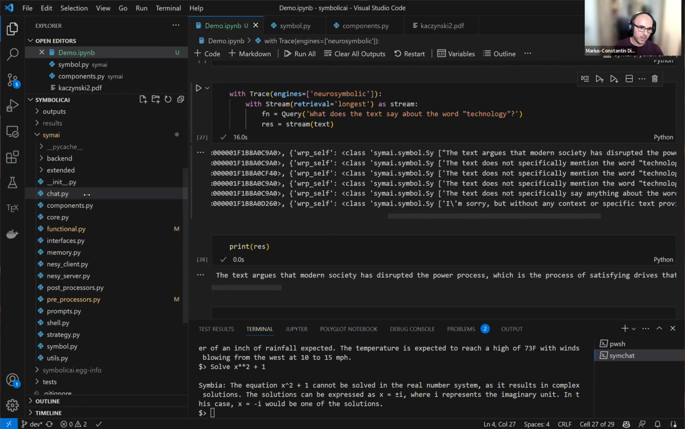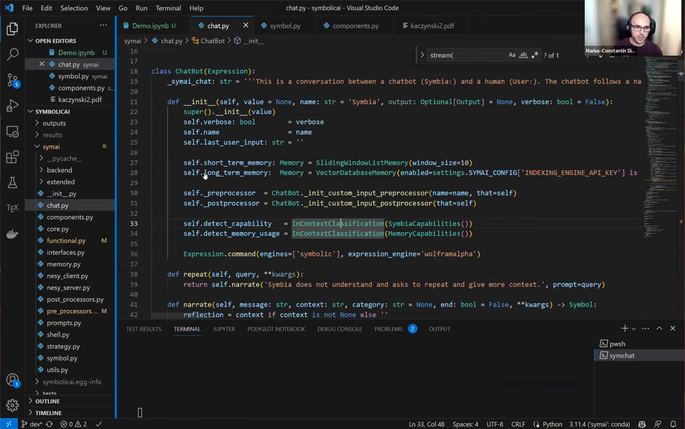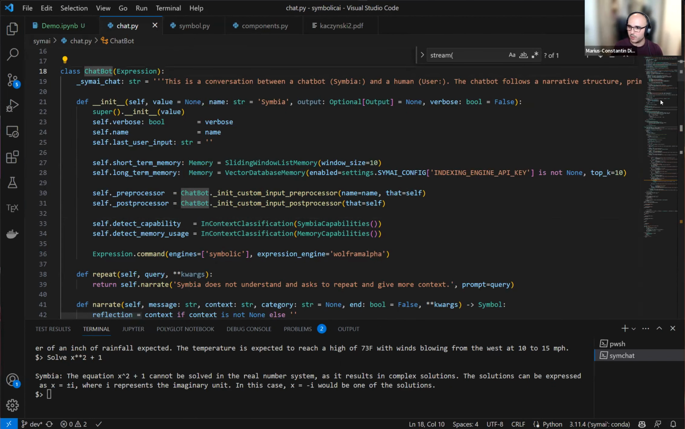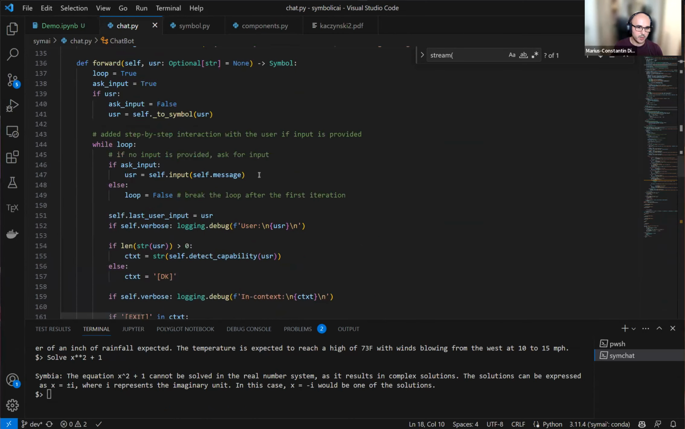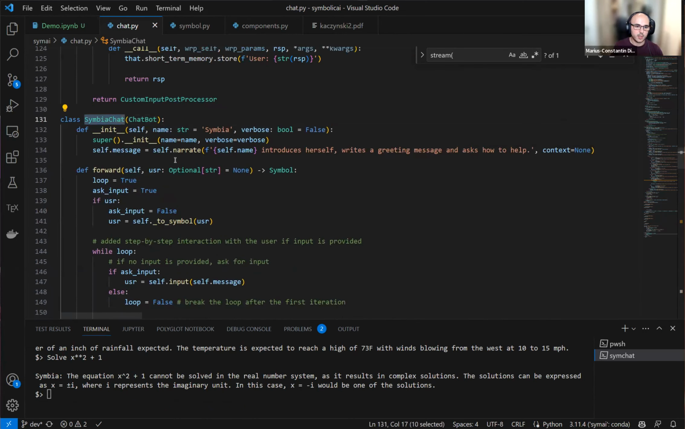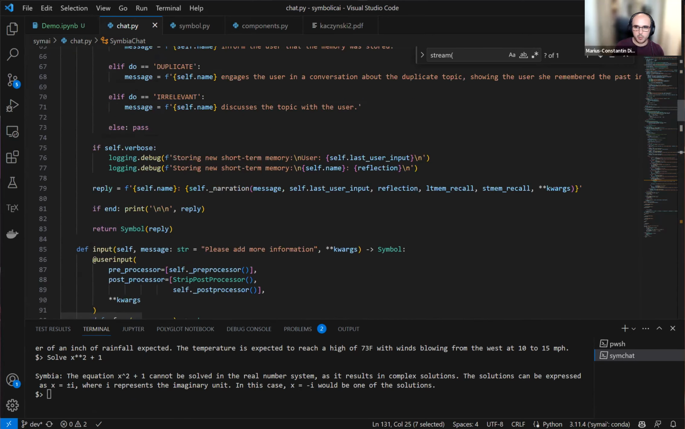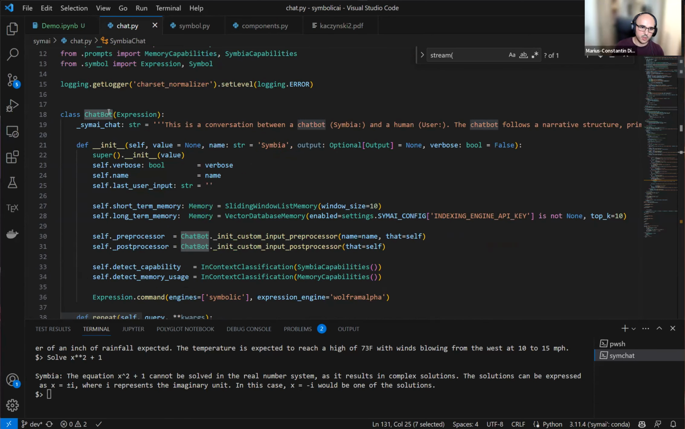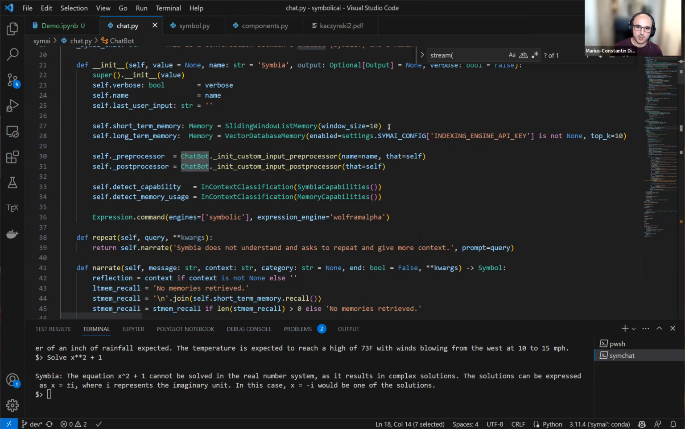And now, since we saw this with behavioral stuff and so on, we can maybe dare to look into Symbia, which looks a bit scary at the beginning, but it's actually just mainstreaming all these functionalities and components that you just saw before. Symbia chat is itself a chatbot. As a chatbot, if you look up here, we see that the chatbot is actually an expression. Everything is anyways an expression. It has some components, some sliding window memory, some vector database memory in it.